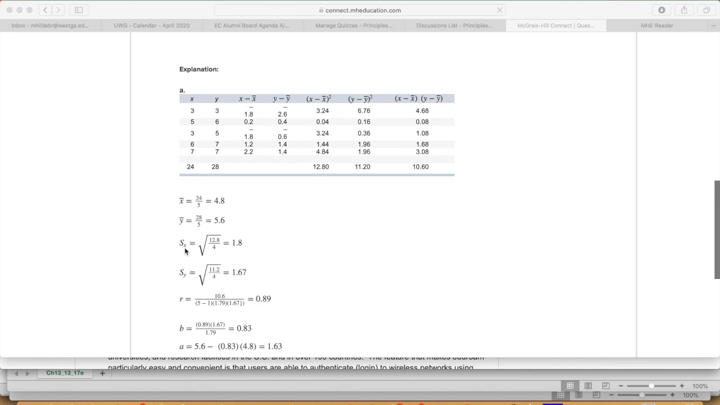So, for example, the standard deviation of x is the square root of the sum of x minus x bar squared, which was 12.8, divided by n minus 1, where n is your sample size. And so here our sample size is 5, so 5 minus 1 is 4. We find our standard deviation for the samples of x to be 1.8. And then you would do the same thing to find your standard deviation for our y values.